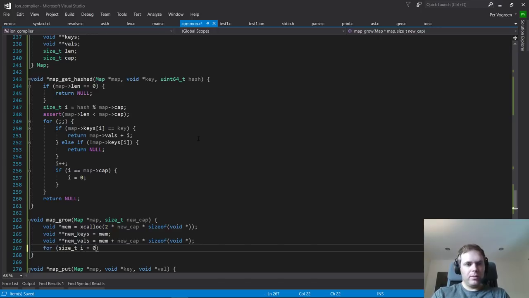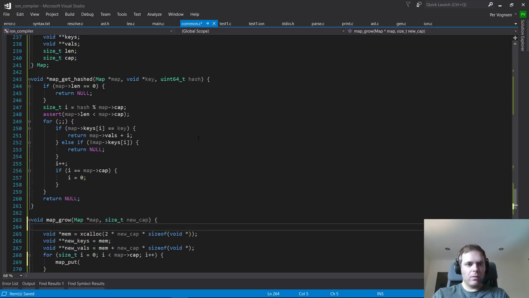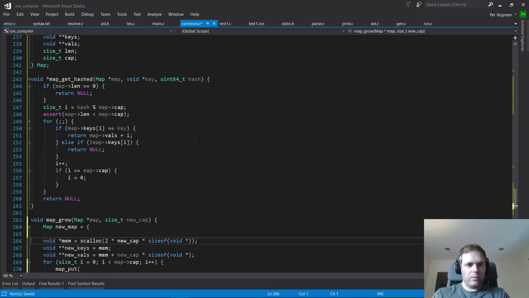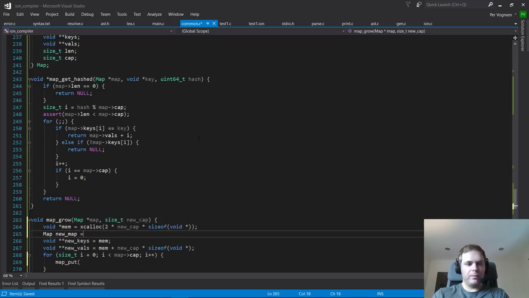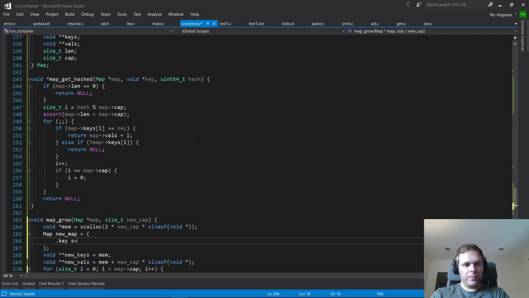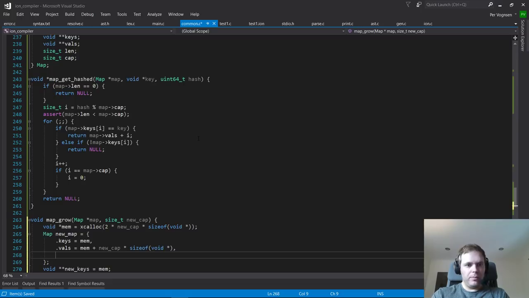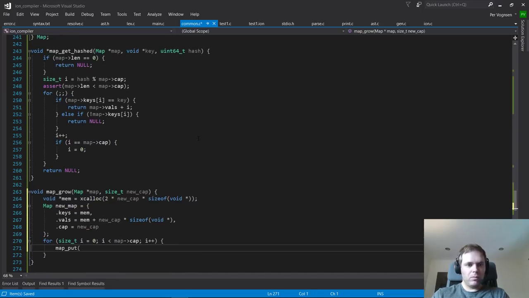And then we are going to go through the old table. And actually, I guess we should just say like new map, and then swap it over. So new map, keys is mem, vals is mem plus new cap times size of void star. Len is zero, cap is new cap. And we put stuff over in that table if there is something at that slot.